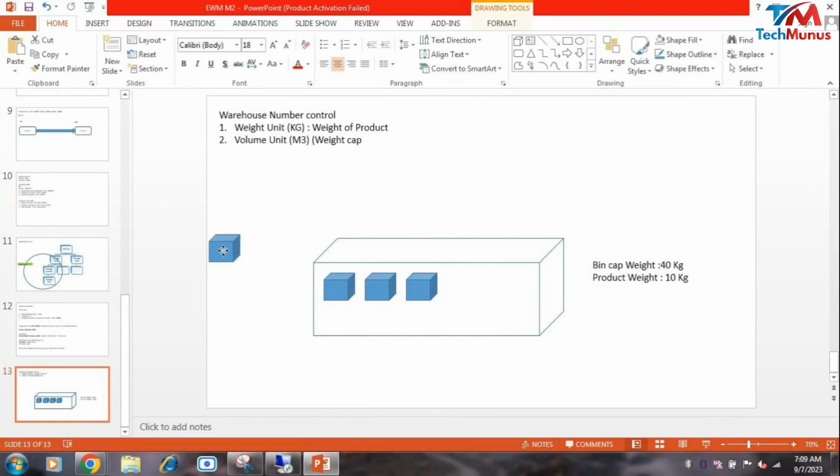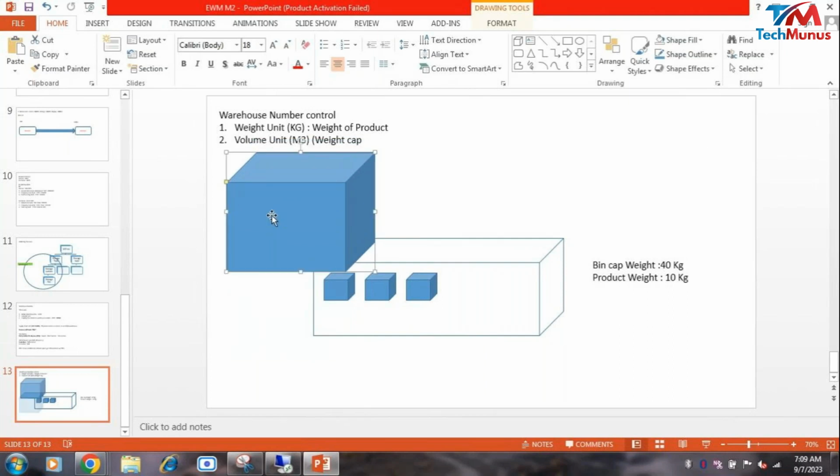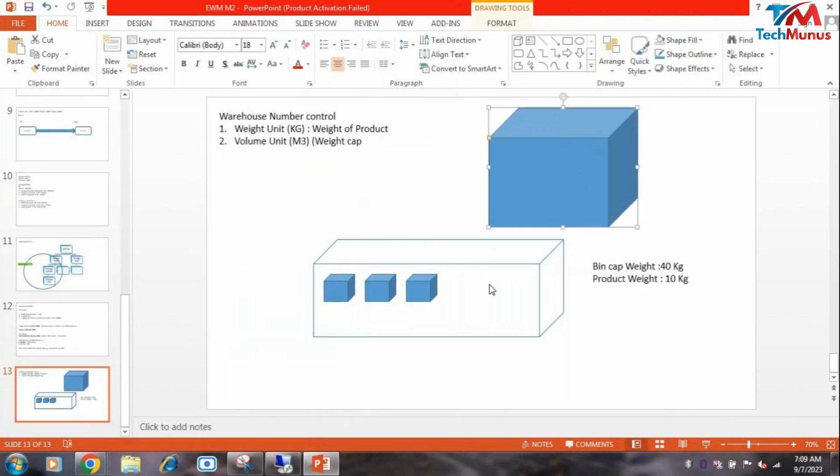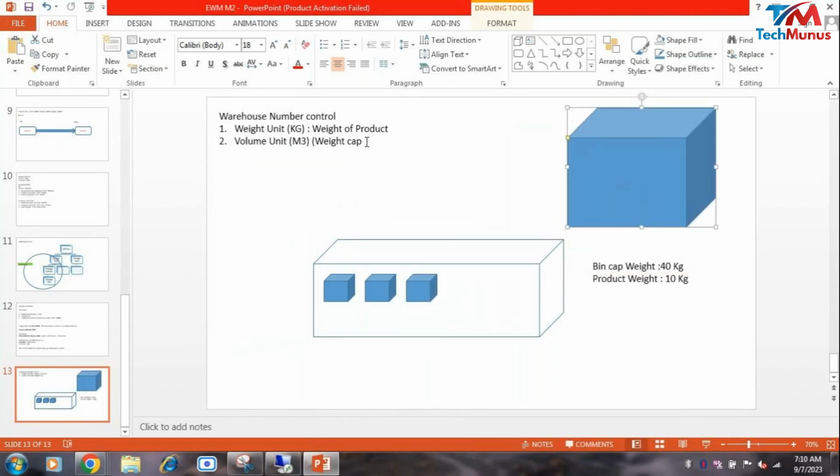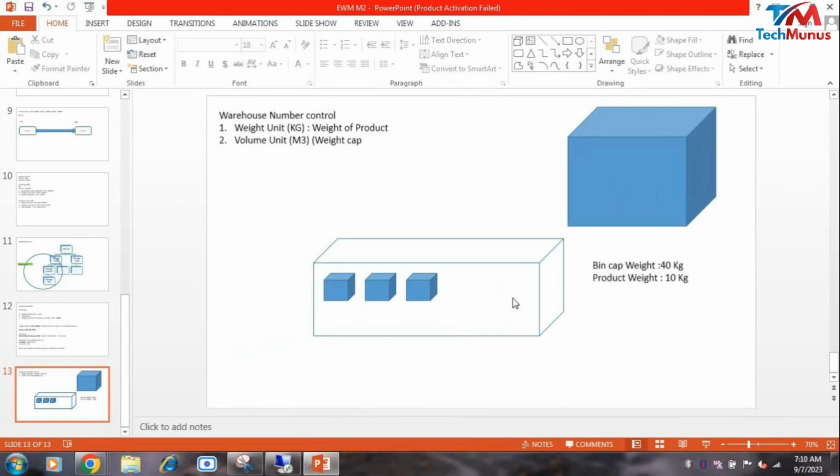Now, the product has length, breadth, and height, so sometimes a product with a bigger length or a bigger width will come. So here comes the use of volume, length, breadth, and height, the LBH of the product and the LBH of a bin as well. The system will check whether the LBH of a product is matching, or less than the length, breadth, and height of the bin. Accordingly, it will do the putaway. That is the significance of the volume in meter cube. So it will check whether it's within the limit of a bin, based on weight as well as volume.